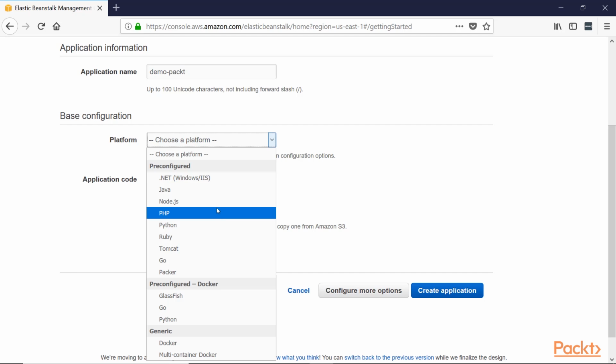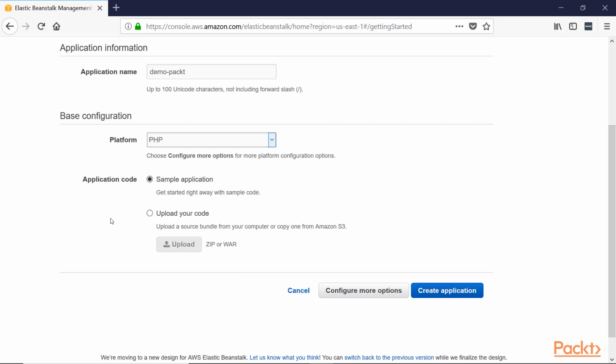Now we have discussed the first point is choosing the right platform. There are a lot of platforms available, including Java, PHP. You also have Docker over here. So depending upon the code or the application which is written, you select one of the right platforms. So let me select PHP right now. And for application code, I'll select a sample application code. You also have an option to upload your own code. And I'll click on create application.